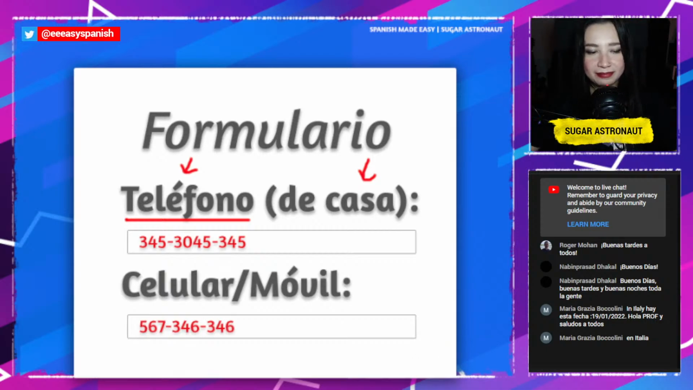There you go. So now you know when you see teléfono de casa, that means home phone number, you know, the landline or whatever home phone number you have. And celular means cell phone, okay? Cell phone number. Celular or móvil.